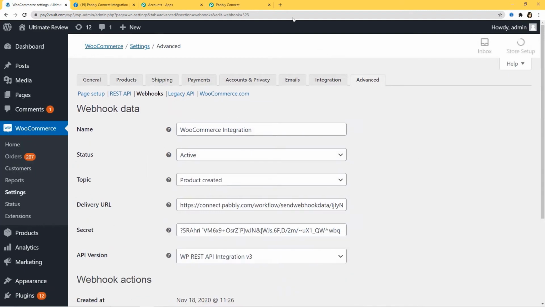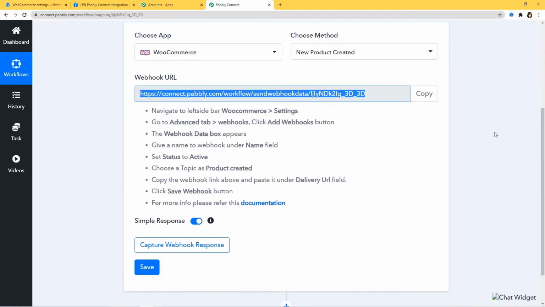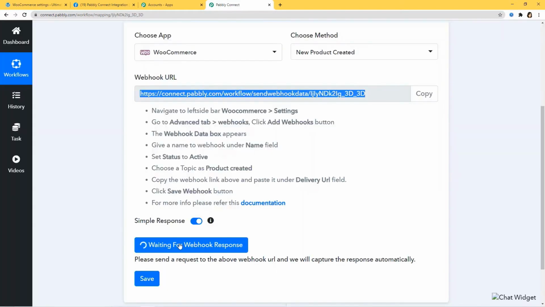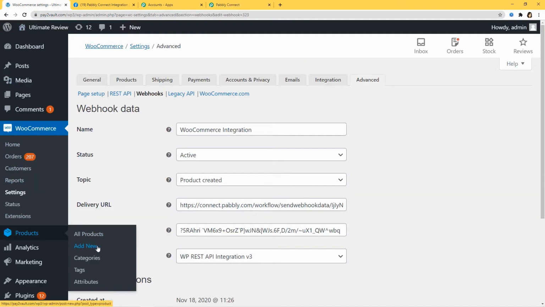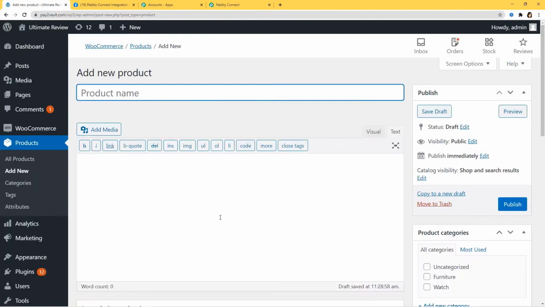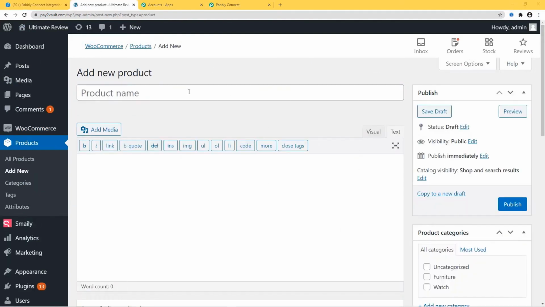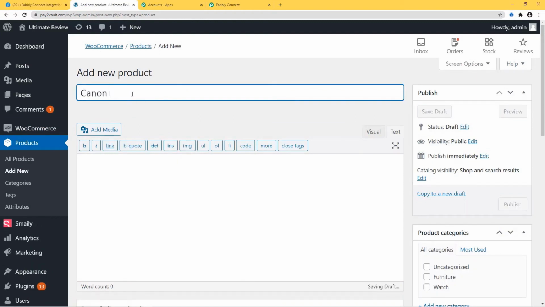Okay, so now I'll go back to Pabbly Connect, and here I am going to click on capture webhook response. Okay, so now it's time to go and create a new product in WooCommerce. So I'll go to my WooCommerce account, and here you can see product. So I'm going to click on add new. Okay, so now I'm going to add a new product over here. So I'm going to name it as Canon DSLR camera.